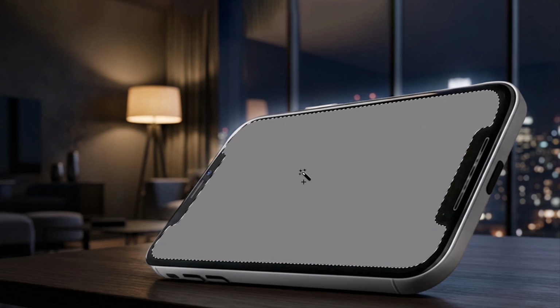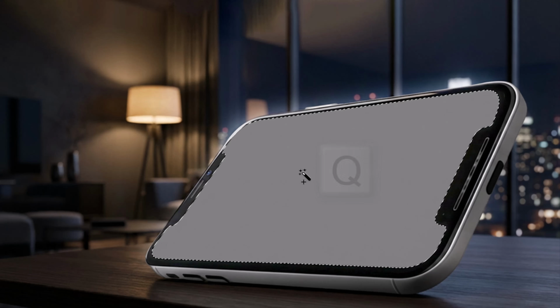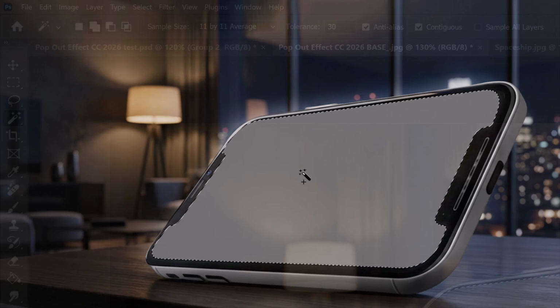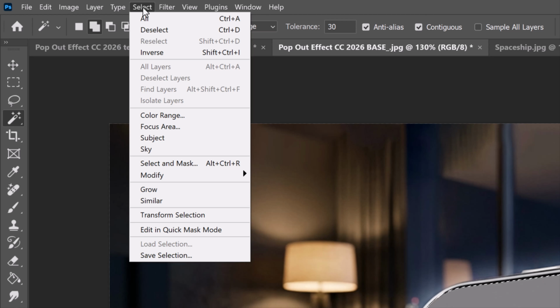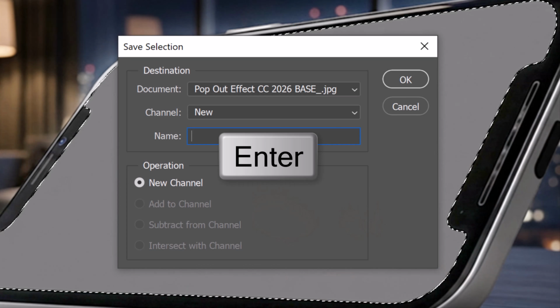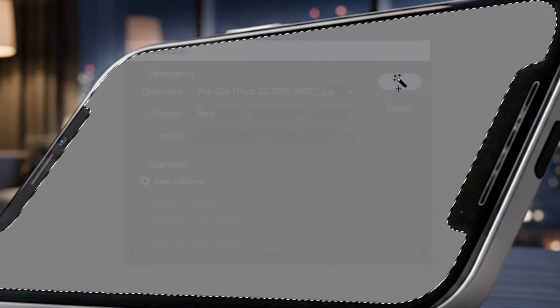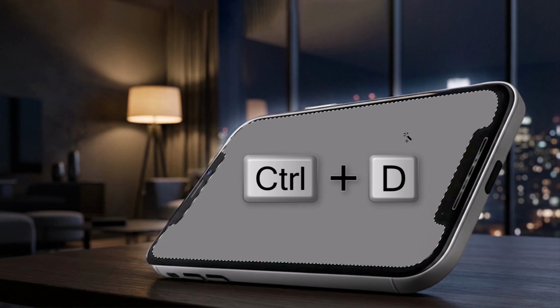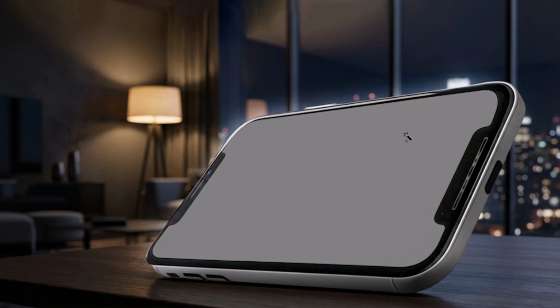To check it, press Q on your keyboard to view it as a quick mask. Press Q again to return to the selection. Save the selection by going to Select and Save Selection. Then press Enter or Return or click OK. Deselect it by pressing Ctrl or Command D.